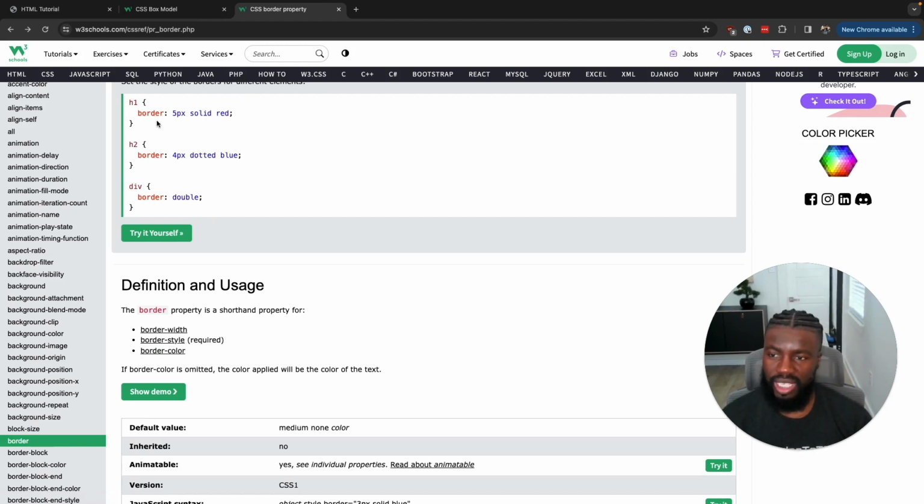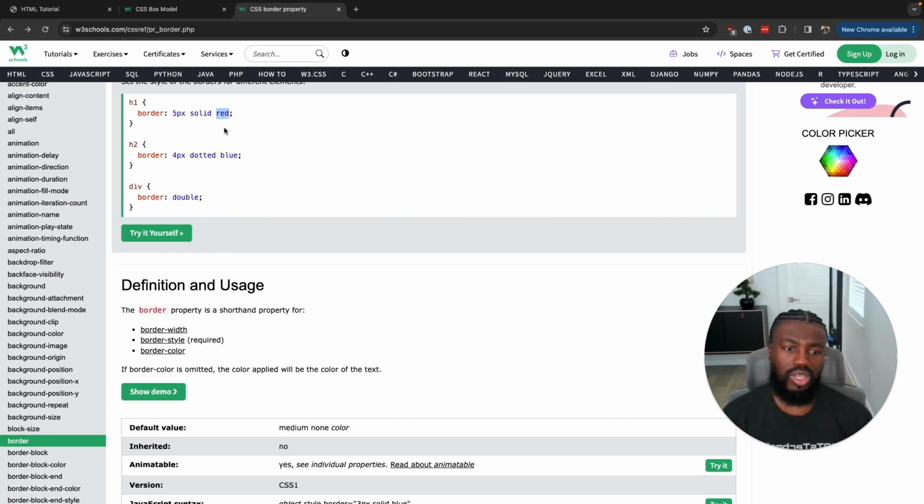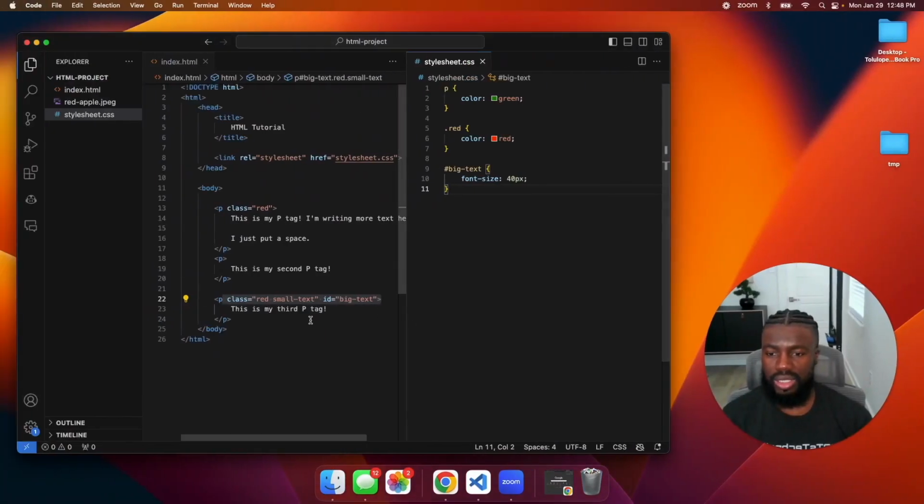So basically, anywhere you see a border property and you see these 3 values, the first one is how thick do we want this border to be? What is the width of the border? And then the second value is what style is our border in? Do we want a solid border, a dotted, etc.? And then what color do we want the border to be? So let's go try this on one of our elements actually. Let's do it on this p tag here, the one with the ID big text.